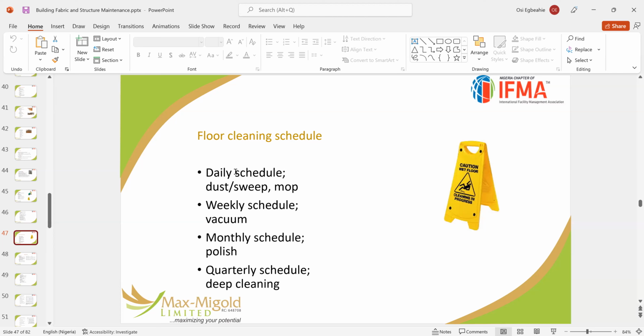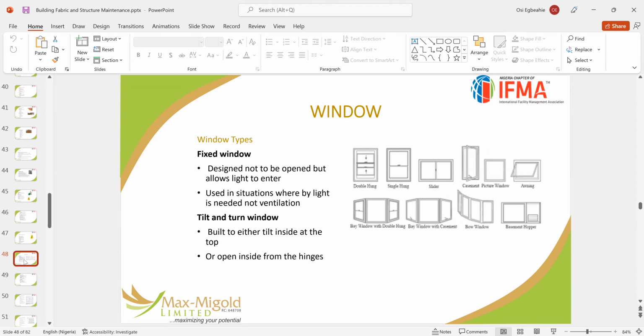Clean floor schedule. This is not cast in stone, depending on the facility that you're handling and the regularity of what you are supposed to do. So sometimes you may just daily look at dusting and sweeping or mopping. Once a week, look at vacuum cleaning the whole floor. Monthly, you can probably look at polishing. Some persons do not polish monthly, they polish quarterly. Quarterly, you do deep cleaning and polishing as it were.